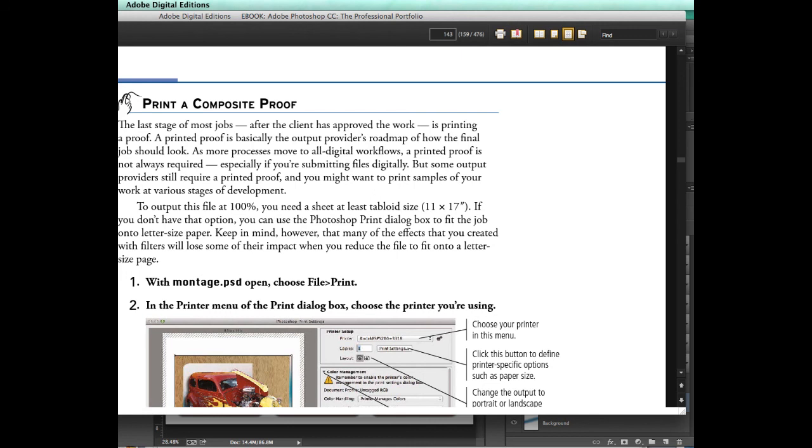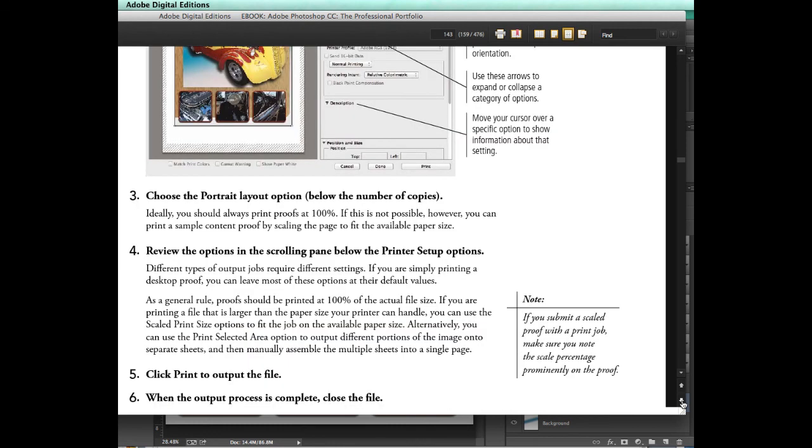Once you get to page 143, your book will ask you to print a composite proof. If you have a printer, you can print a composite proof at home, or perhaps at the library or lab where you are working. This assignment does not ask you to save it as a flat TIFF, just to print it.